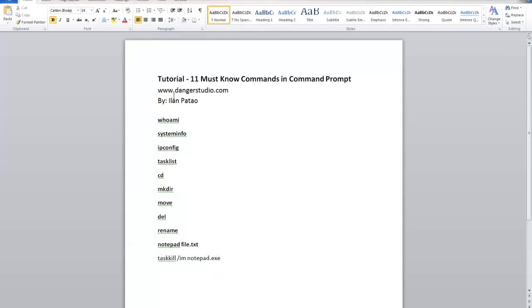And to go back over this, we used who am I, right, to see what our username is and what our computer name is. We use system info to see information about our system, the computer you're currently using. ipconfig to see IP configuration or internet protocol configuration. This is internet related stuff. Task list to see what we have running open.